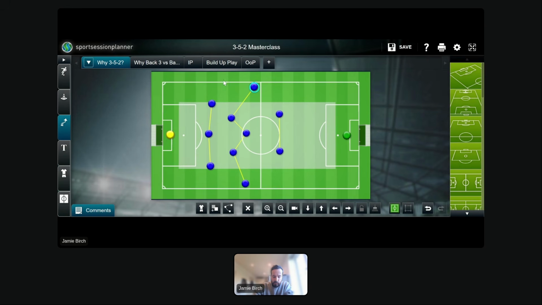Might create some issues out wide with 2 wingers if the opposition are playing a 4-2-3-1 or a 4-3-3. But we're overloaded in the central position. We're either going to be man for man or 3 versus 2 in the central area, unless the opposition have got a box. But we can also create a box or an overload by our 10 coming and helping here.